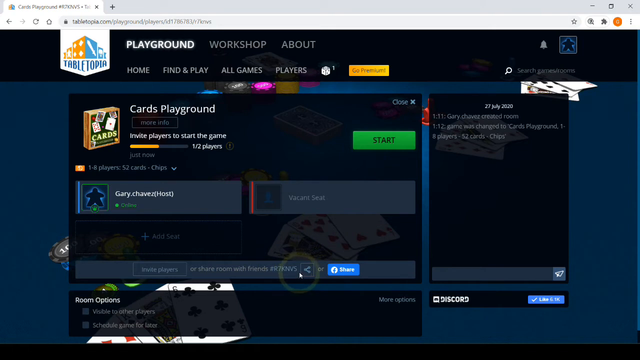You can also copy this. Actually, will it let me? You can copy this room number in Discord, and your other players can log into Tabletopia themselves, and then put that number in the search bar here, and that'll bring them to this room again.